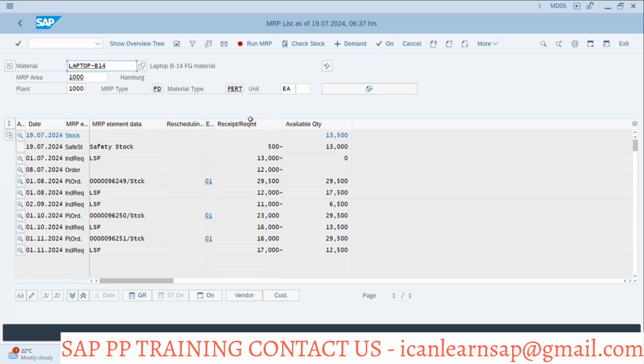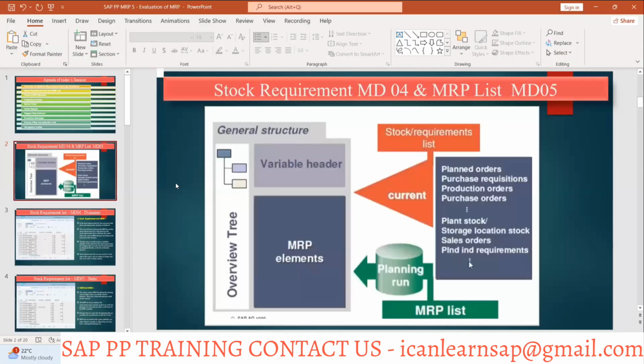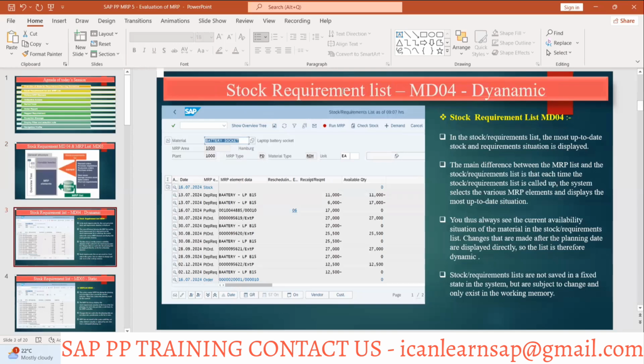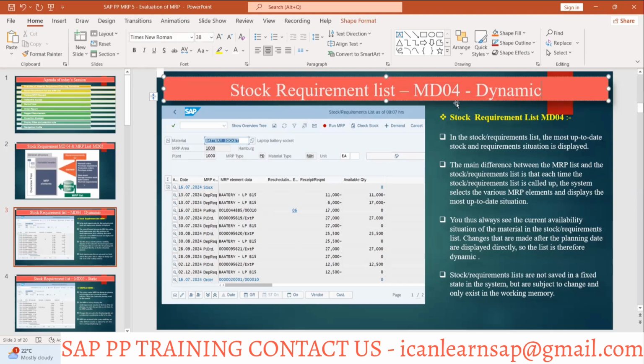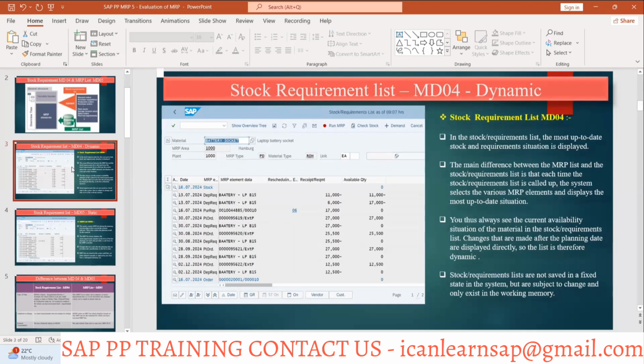So what is the difference between MD05 and MD04? That we are going to understand now. First of all, let us understand the stock requirement list. The stock requirement list MD04 is called dynamic, and MD05 is going to be your static list. Let us understand why.